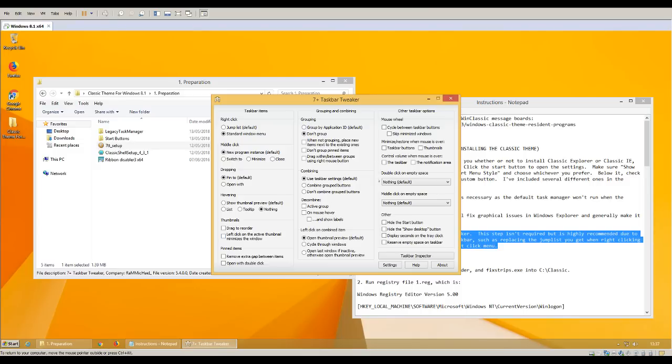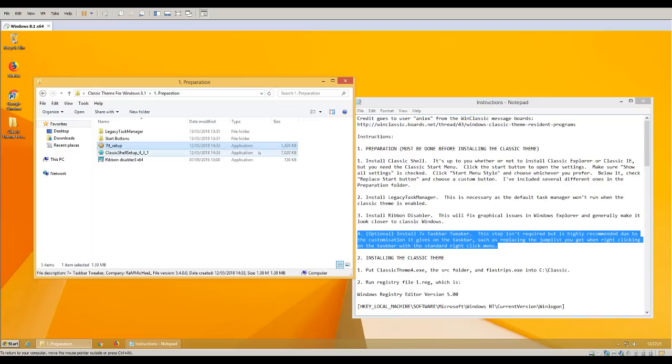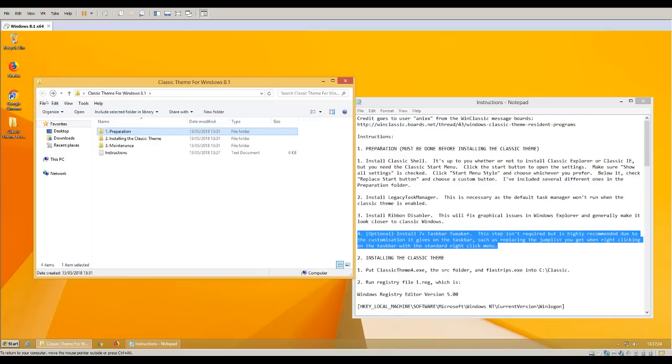Now the rest of these you can change if you like. There's a lot of cool functionality in here. Personally, I like to have the seconds on the clock down here, so I'm going to choose that. Okay, we're now ready to actually install the theme.